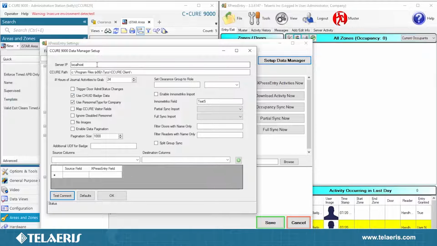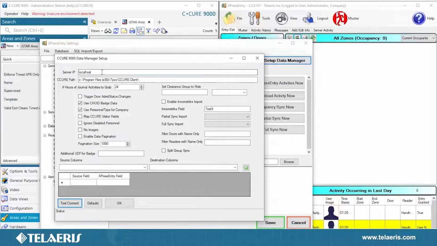This is where it's going to be important to put in the server IP. For the server IP, this is where you will put in where the CCure system is hosted. So if you're installing XPressEntry on the same machine as CCure, you can leave the local host, but I would definitely recommend to use the host name here. In this case, my machine name is called CCure29.80.teleris.com.